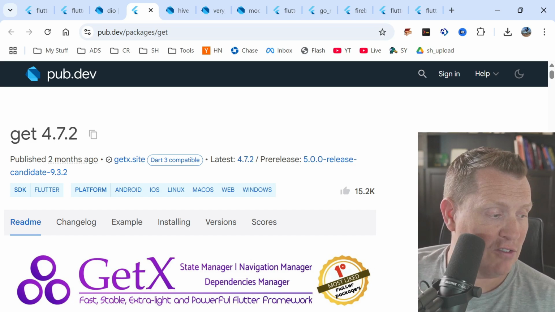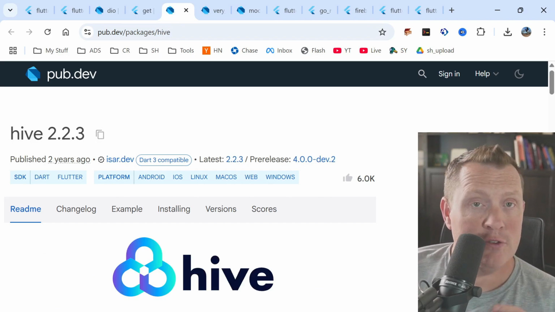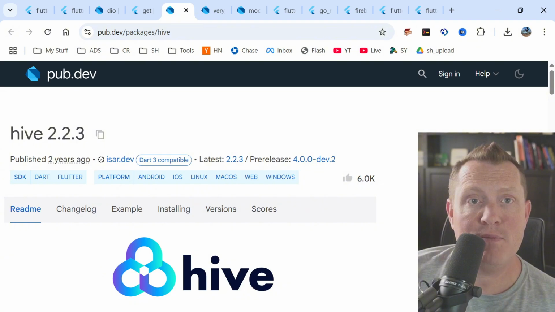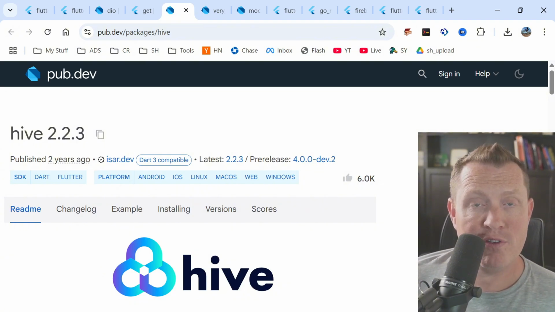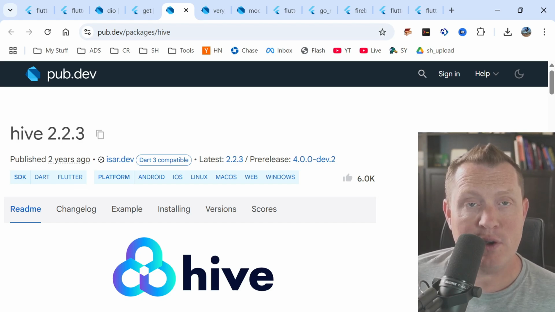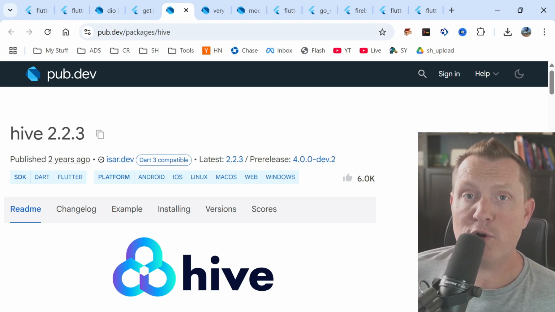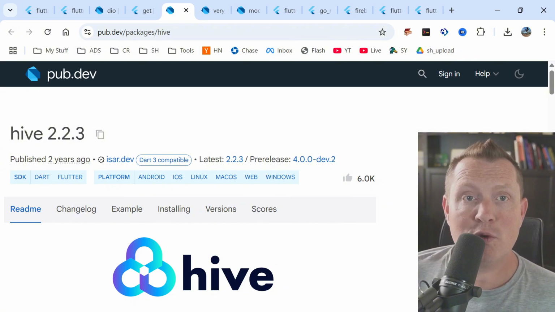All right, let's get into this next package then. So Hive is our next package that we're going to talk about. And this is lightning fast local storage. When it comes to local persistence, Hive has completely revolutionized how we approach storage in Flutter, with performance that blows SQLite out of the water. We're talking about 10x faster reads and writes in many scenarios.